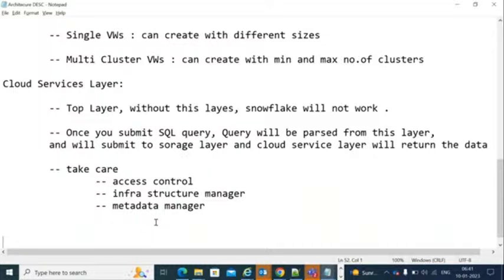In the virtual compute warehouse layer, you will have the cache. Cache is nothing but one type of memory. If the cache already has data for your query in the virtual compute layer, it will return the data from the cache itself. If the cache does not have it in the virtual compute warehouse layer, then the request will go to your storage layer, where the data is stored in Snowflake.